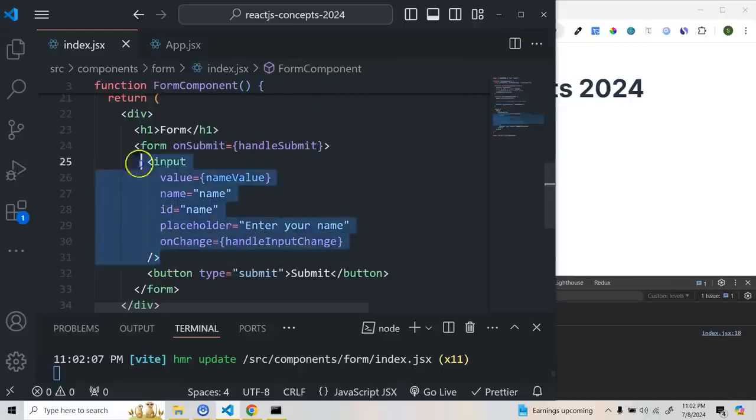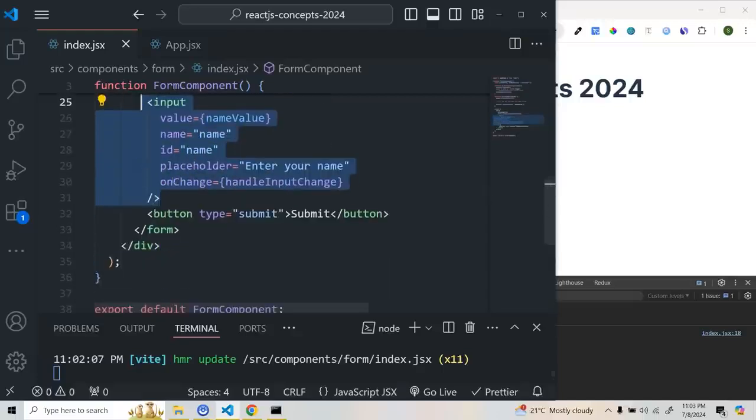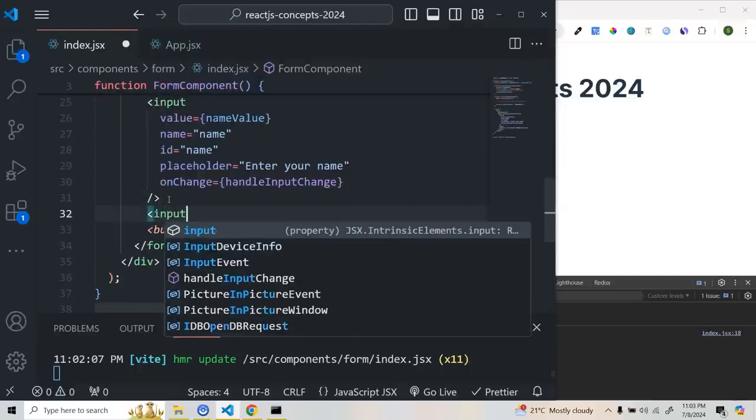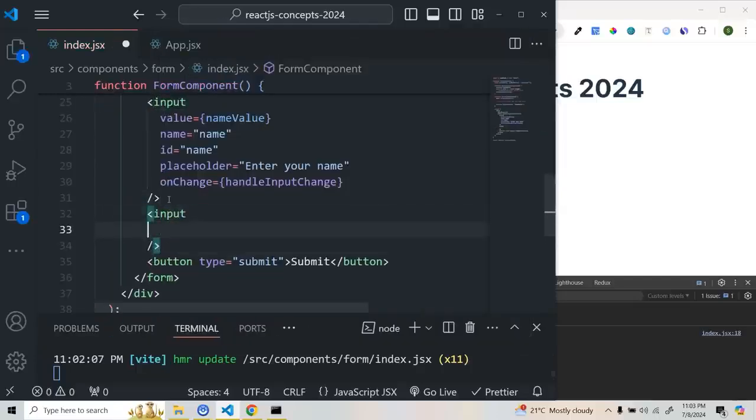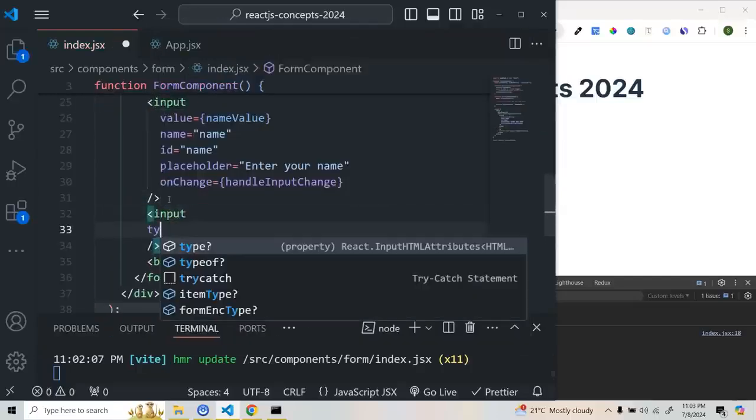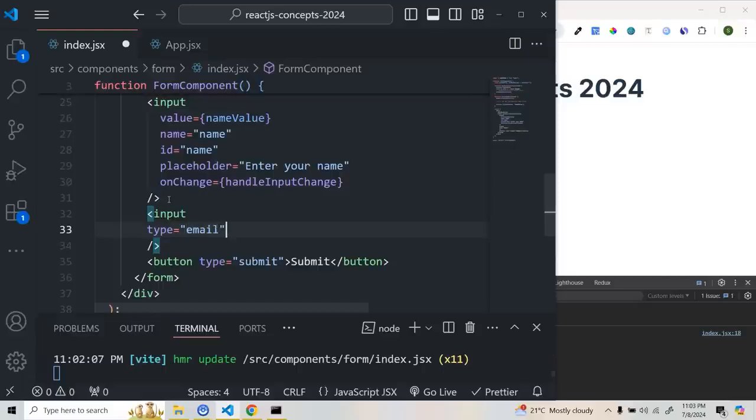Now you can have multiple inputs, that is also fine. We are also going to see that, and only then will we go to dynamic form control creation. So how are we going to work with multiple inputs? Let's say you have a name and then you have an email, right? I'll copy this, or let's create another one. I'll do input and give here type. This type will now be email.